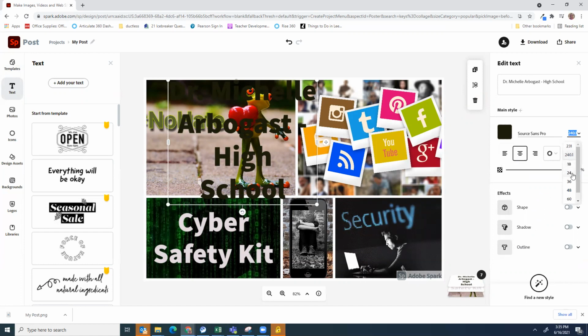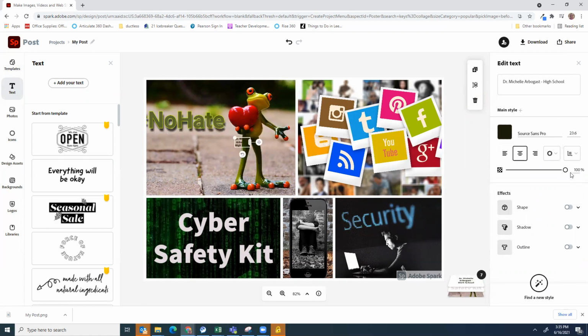So here's the size. I can maybe do 24. Well, it's way too small. I can maybe do 48. Oh, that's a little bit better. I'm going to go ahead and see if I can move this so I can see it a little bit better. That's not so bad. So again, play with it, play with the colors. There's some different shapes and shadows that you can try. But for me, that's all I need to do for this.